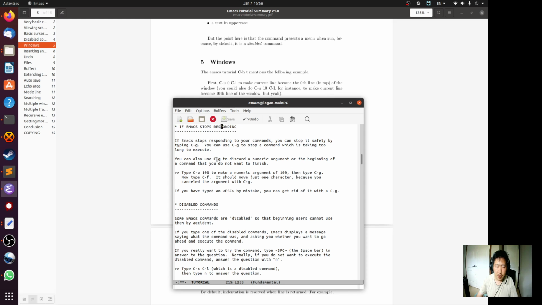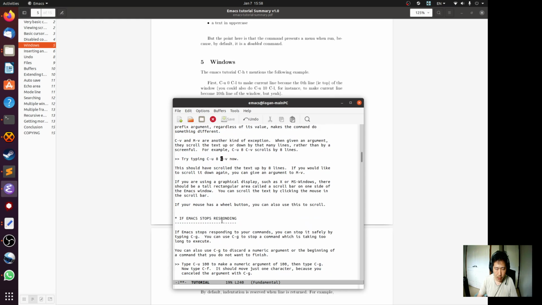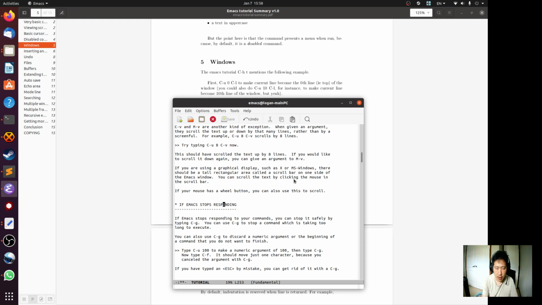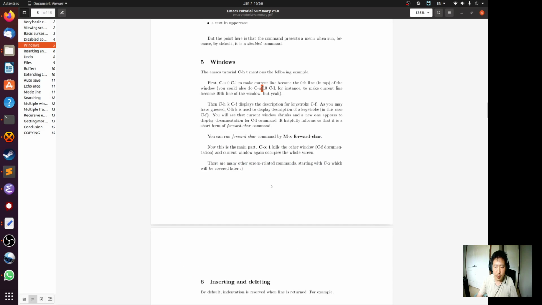So it does the same thing as pressing Control L 2 times. Because if you do Control L 1 time, it centers it. If you do it a second time, it goes to the top. The same as Control U 0 and then Control L.